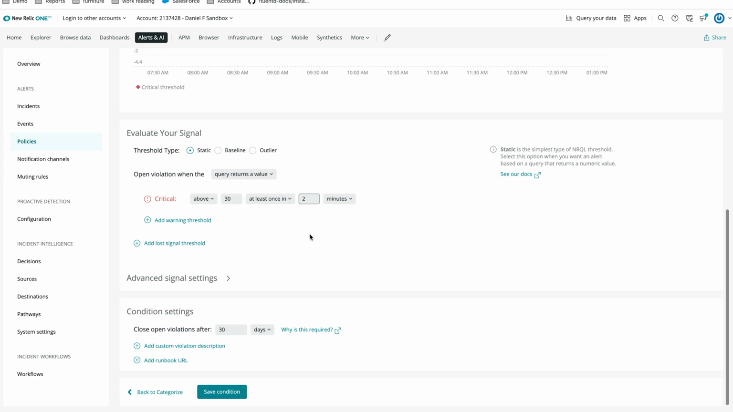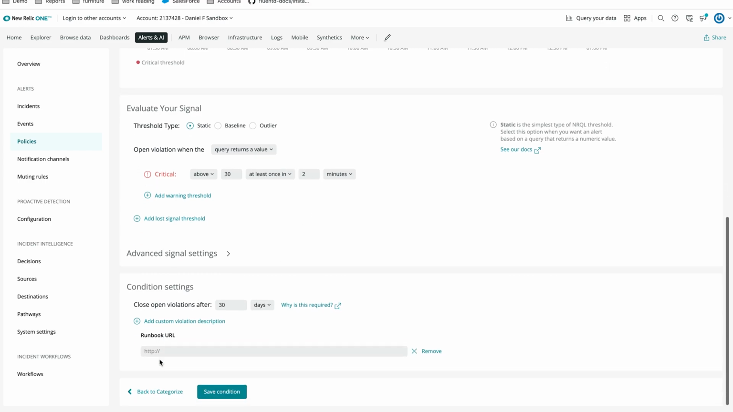And I can even add a runbook here as well. So if this alert goes off and someone in the team picks it up, I can put in my runbook here, which explains exactly what they need to do to go and fix the issue, which is increase the number of file descriptors available. Excellent. So I can save my condition and then that will be active now.